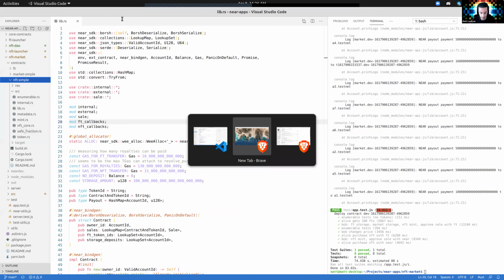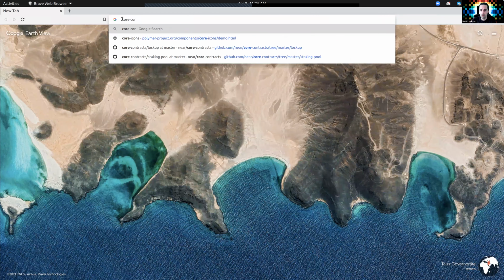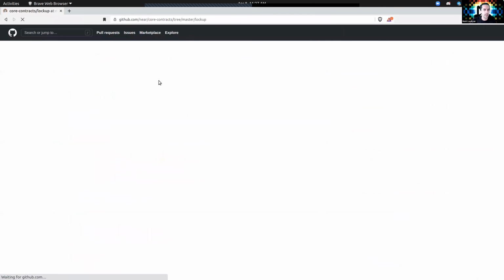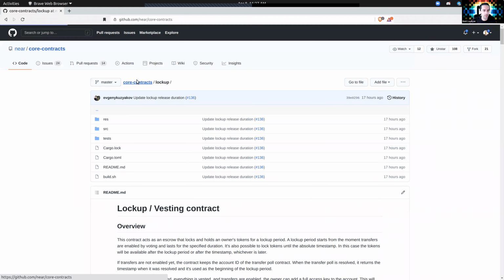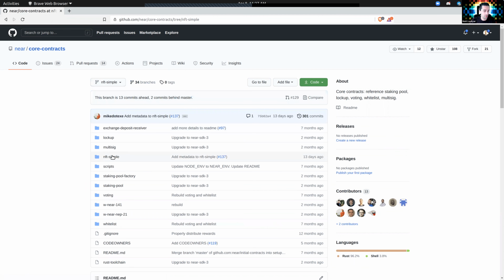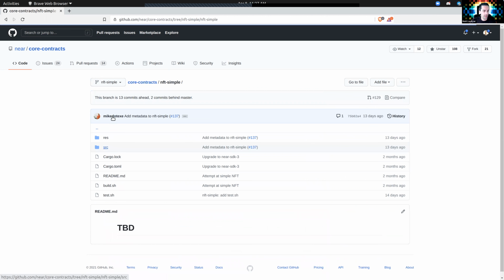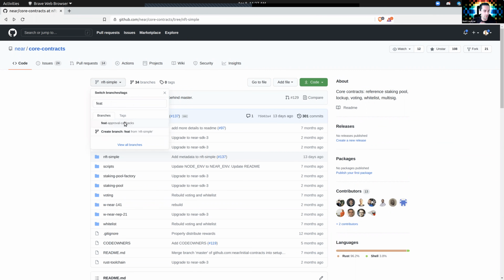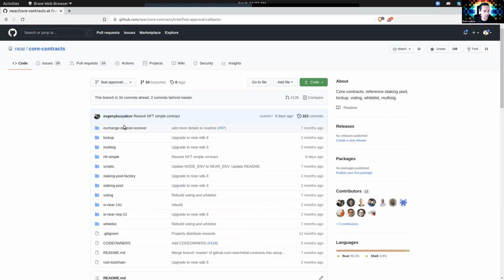If you go to the core contracts repo, there's a few different branches. One of them is NFT simple, which you'll find an implementation there, but that's a little out of date. There's another branch. This is all moving very fast. We're going to merge this branch soon, but this is the latest commit.